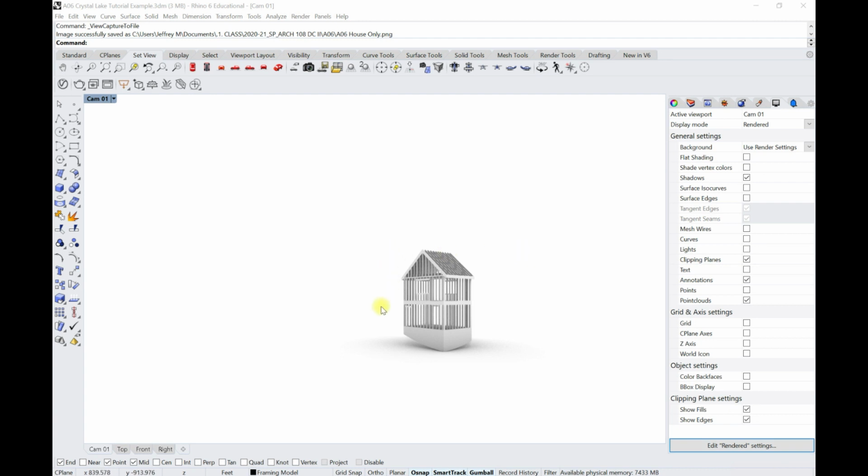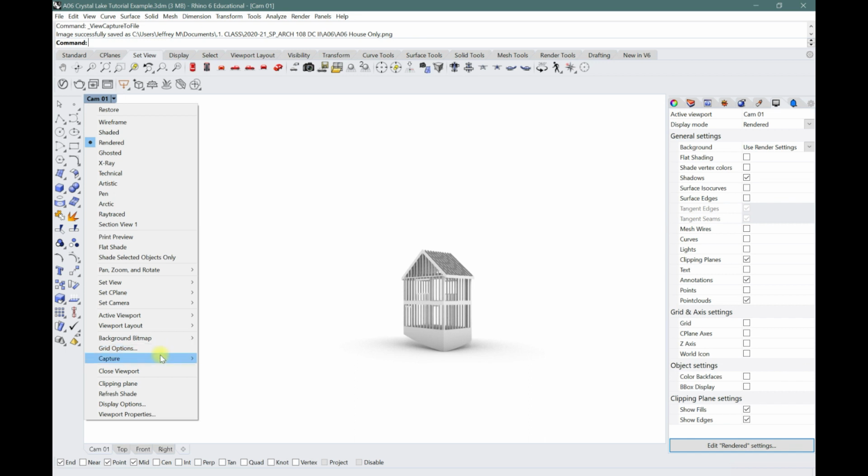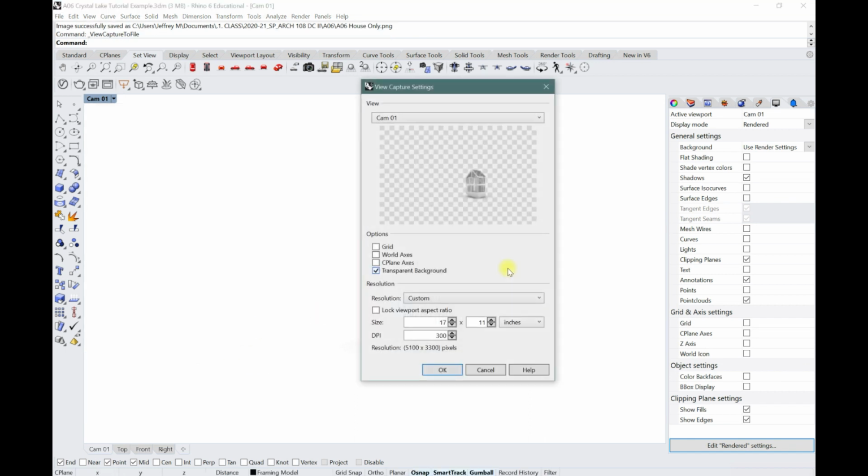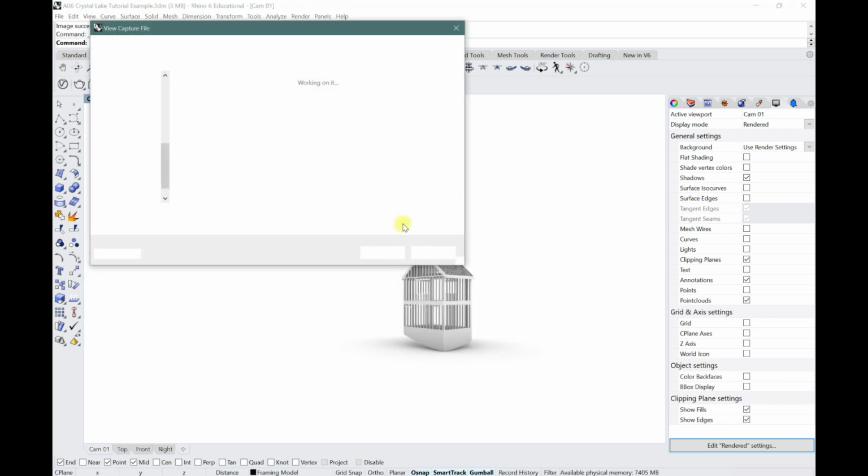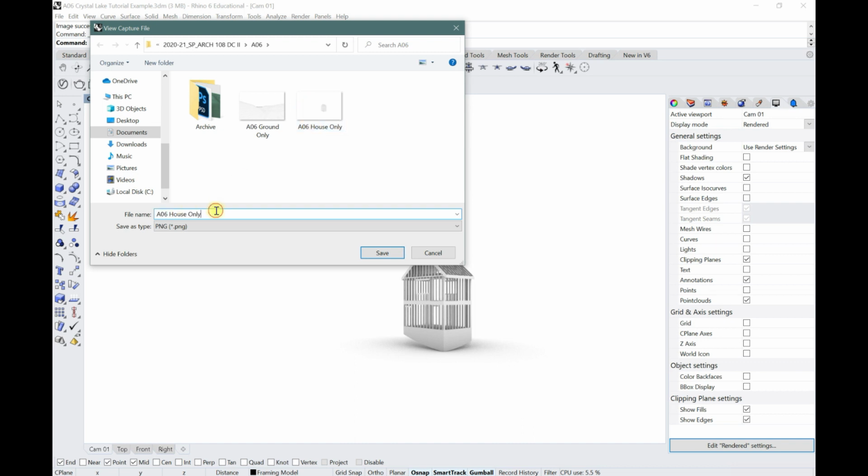I'm also going to export a view of the house structure with the shadows back on. And then this ground shadow here is going to be a bit problematic, but since I have it without the shadows, I can easily cut that out. So I'm going to file, capture, do this one more time. I'm going to call this house only with shadows.